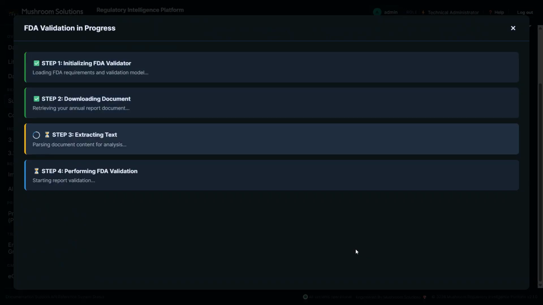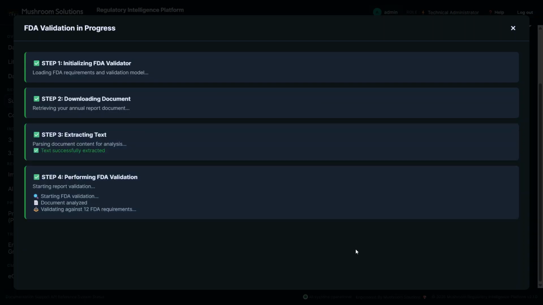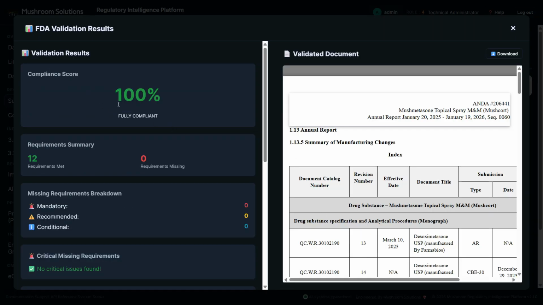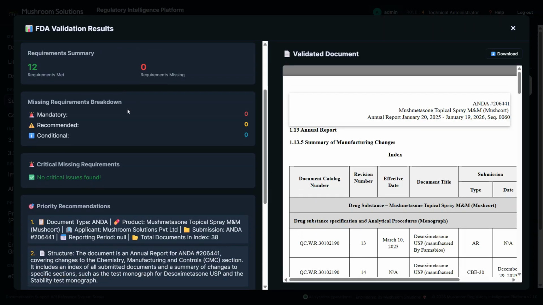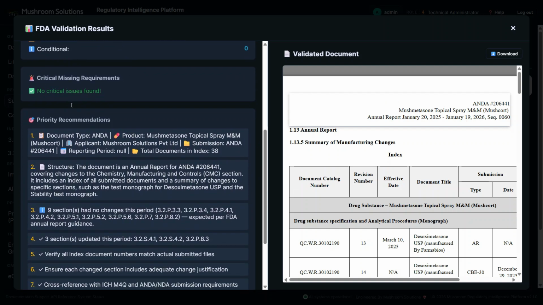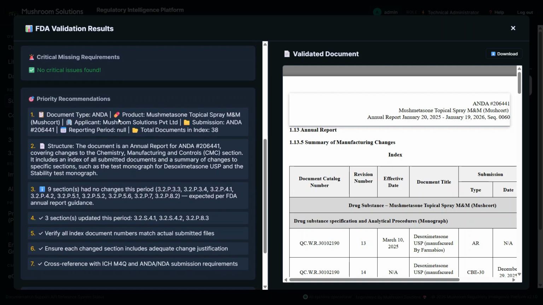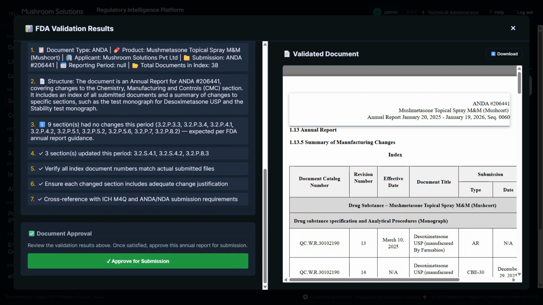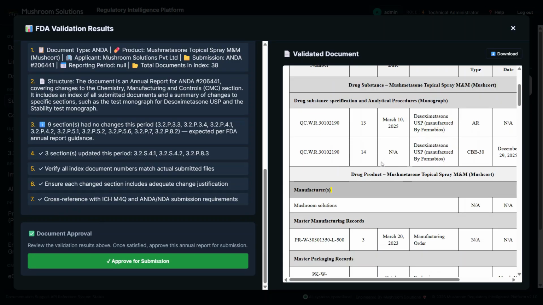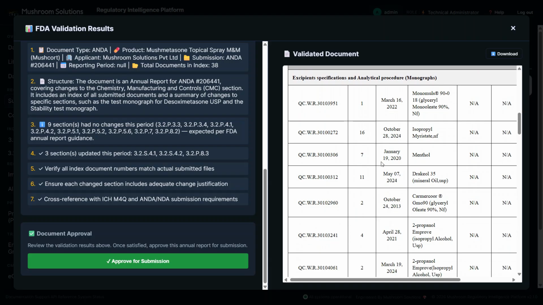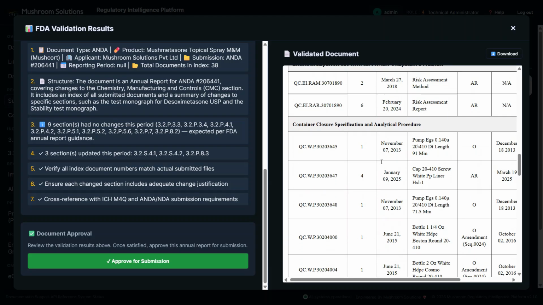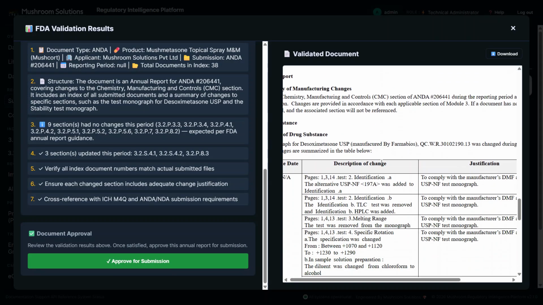Built-in compliance validation. Before submission, the system performs embedded compliance checks aligned with expectations from authorities like the US FDA. Users receive a real-time compliance score, detailed gap analysis, and readiness insights, early in the process, not at the end. Based on these insights, users can confidently review and approve the submission, ensuring that only fully validated and compliant content moves forward.